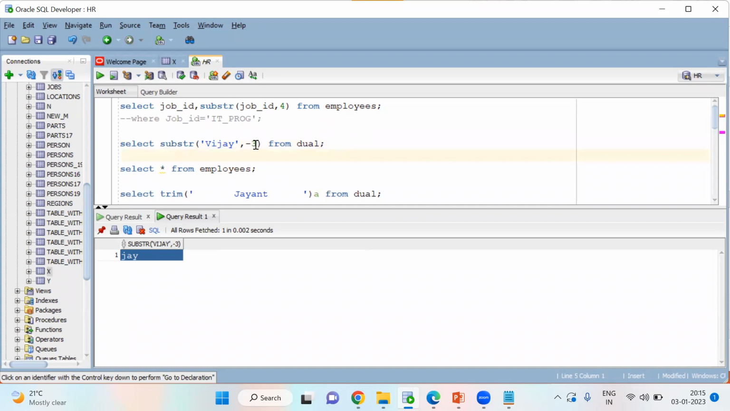-4, then comma 2, -2. 2 only. -2. IJ, -2 will not work, no? Like we are finding length. Right, got it. -4 is the -4th position, and this is the -5th position.